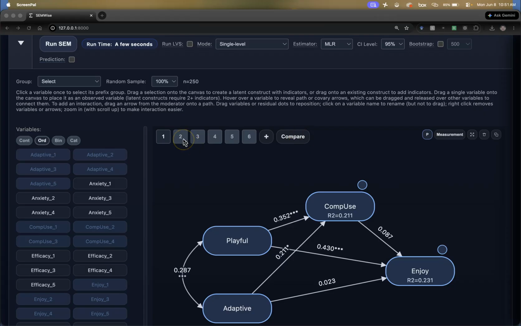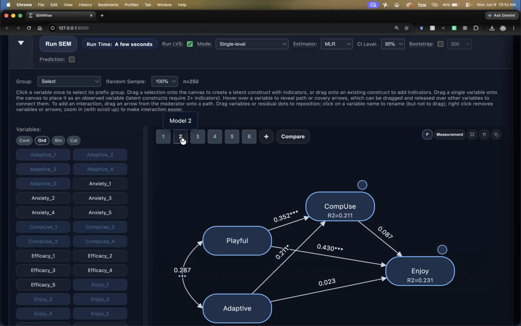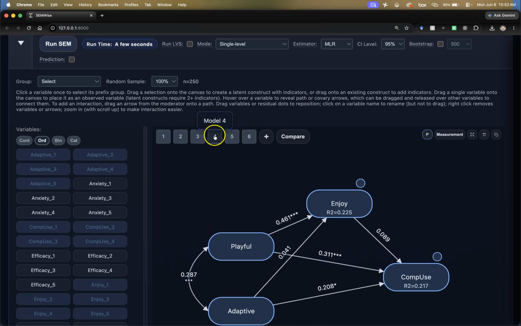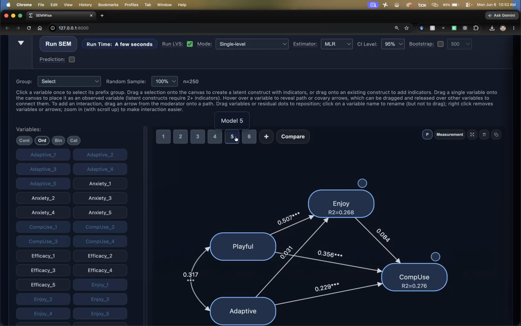Here I have 6. So in this one, I have compUse mediating the effect. In this one, I have the same model, but it's running with latent variable scores. And in model 3, I have added an interaction. In model 4, I've switched enjoyment as the mediator and put compUse as the outcome. Model 5, it's the same thing, but with latent variable scores. And model 6, I've changed out the mediator entirely to be efficacy instead of enjoyment.